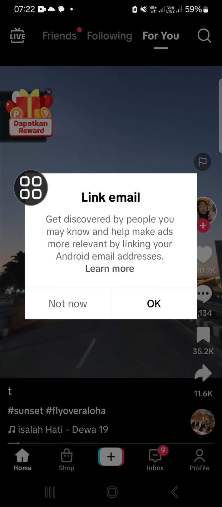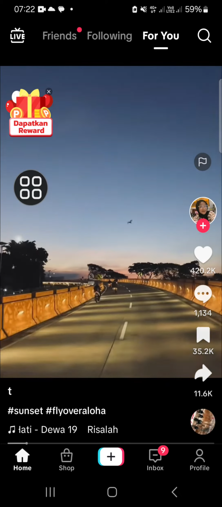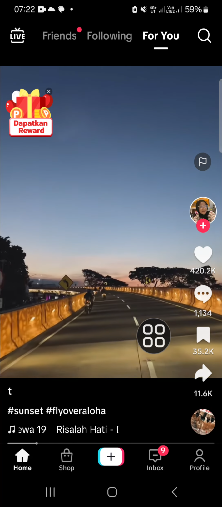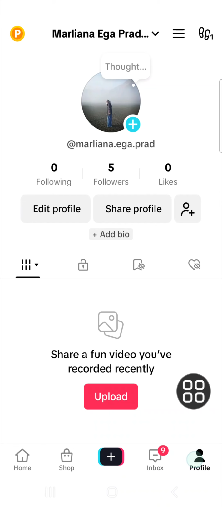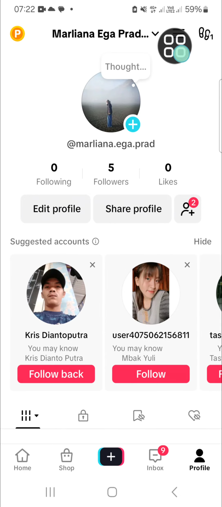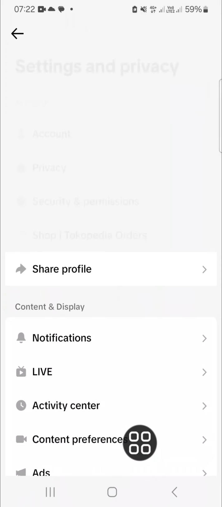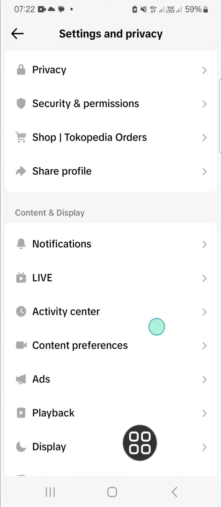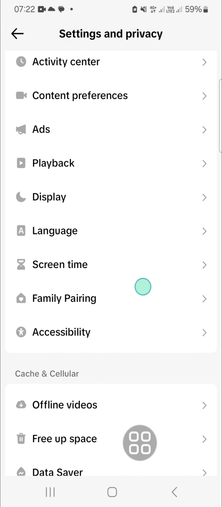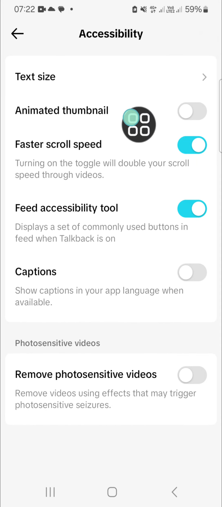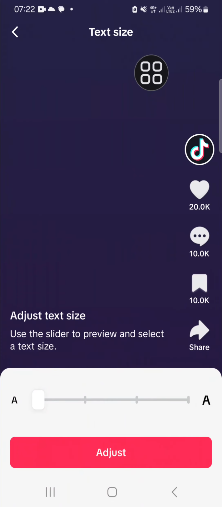And after we have opened our TikTok, we can go to the TikTok settings. You can go to your profile first and click on the three lines. And you have to open the settings and privacy. Okay, and you have to scroll down until you find the accessibility setting, this one, and go to the text size, and here we'll be able to customize the text size once you apply it to our TikTok.